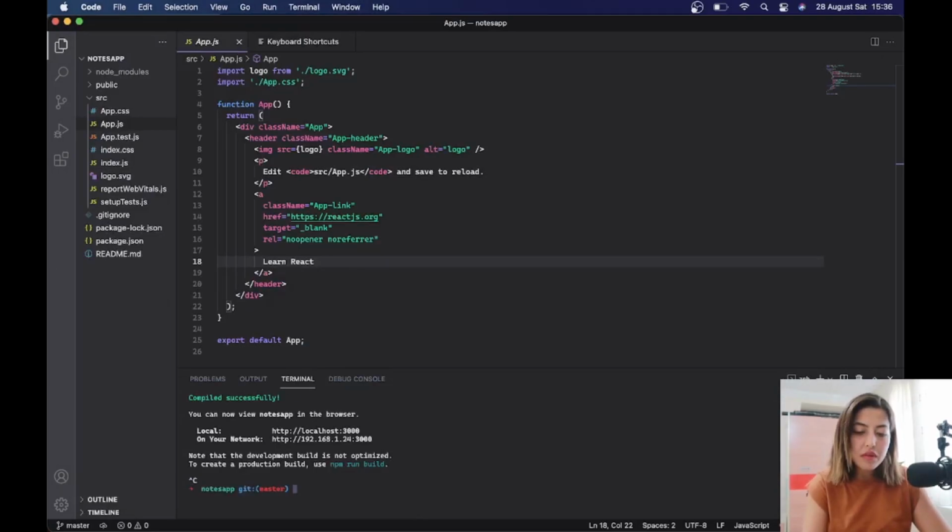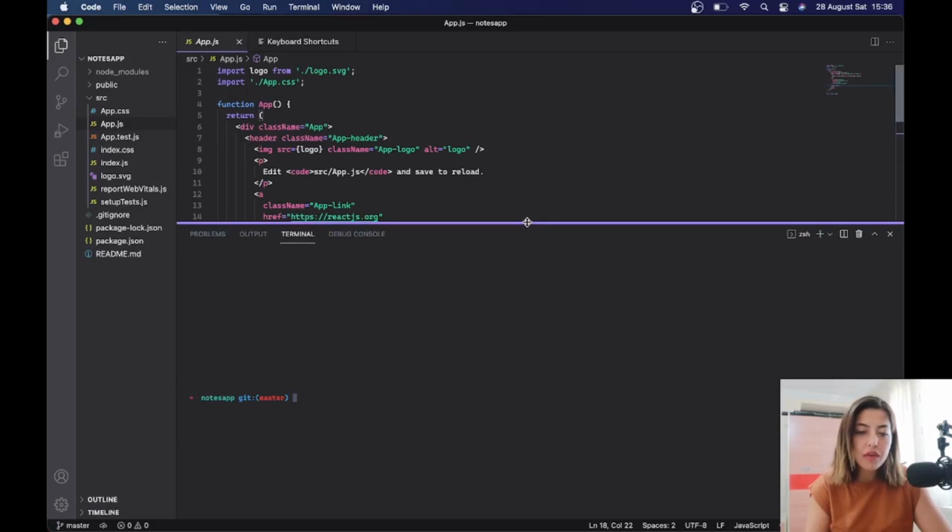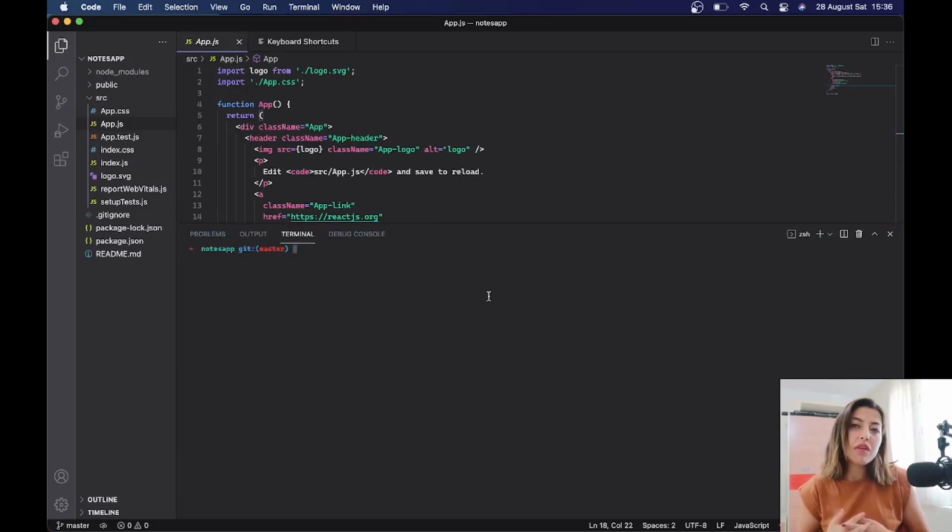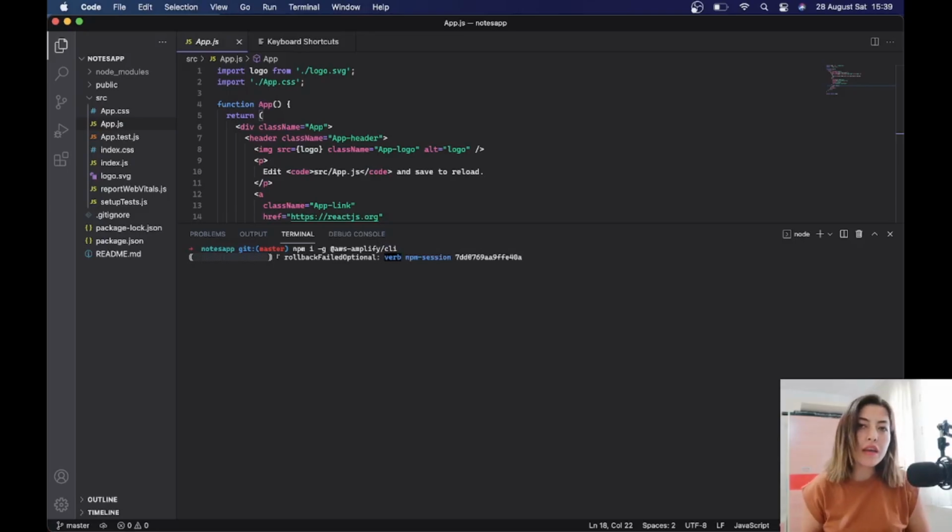Let me stop the server, and the very first thing we're gonna do is install Amplify CLI. AWS Amplify CLI, which stands for command line interface, is the tool that is gonna help us manage AWS services, okay? So each time you wanna do something with Amazon services on the cloud, you will be needing Amplify CLI. So let's install it with npm install -g for global install, @aws-amplify/cli. This may take a few minutes, so I'll be back when it's done.